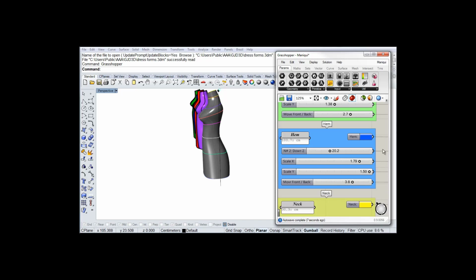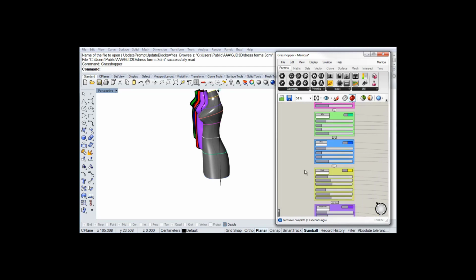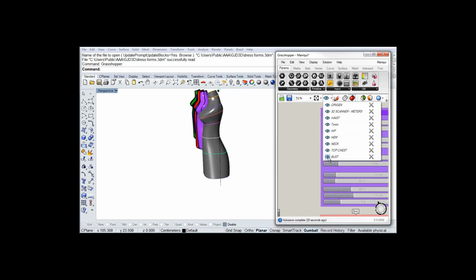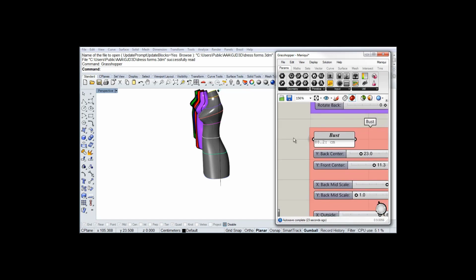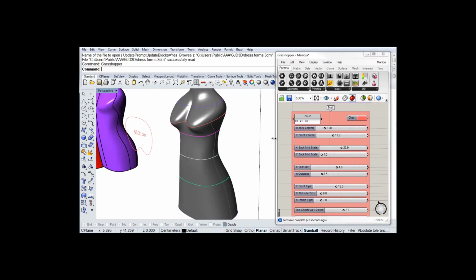And then we can zoom out a little bit here. We can see all our different sections here. Notice that I can also go directly to each one. I can go over here, for example, if I'm going to work on the bust, and it takes me directly to the bust section. So right here now, I can just go and change the bust, whatever I need to do.